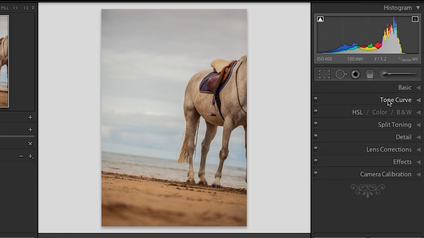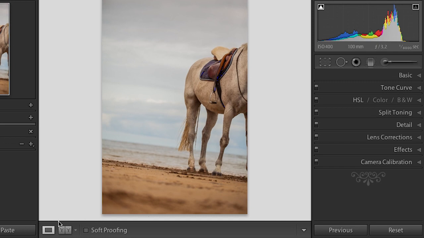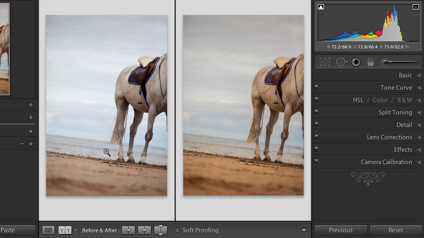Now, at this point, I'd like to see the difference between where I came from and what we're looking at now. So I'd like a before and after view. So I'm going to tap the Y key, but that's the shortcut for this icon right down here, and it enables me to see the before on the left and the after view on the right.